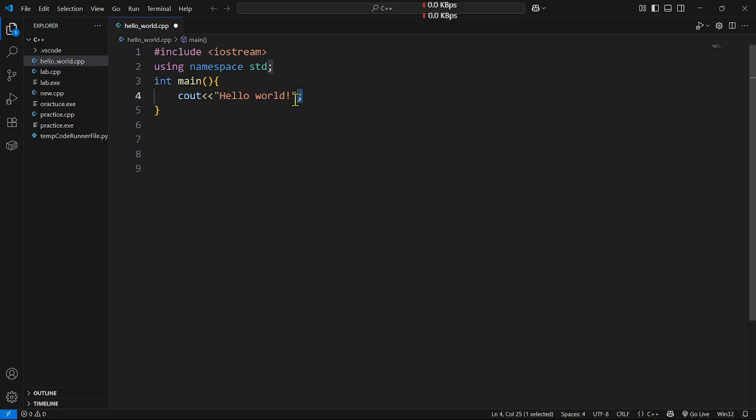What is this semicolon used for? This is used for terminating our line. That is, when this is used, the compiler should understand that our line has been terminated, that whatever is written in line number 4 has been executed till now.